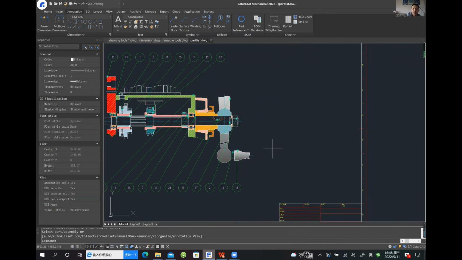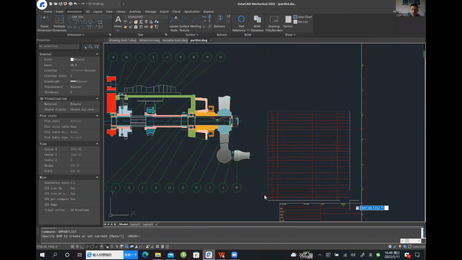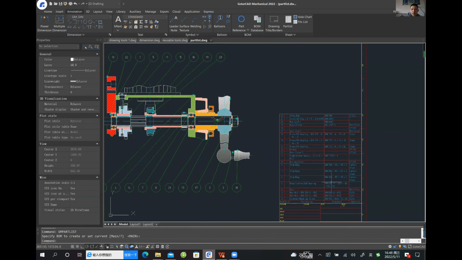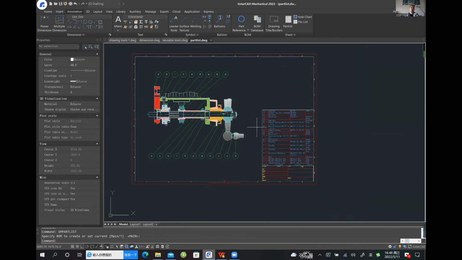And the last step is to create a real part list. We can click the function, and then the information appears again, and all of it is generated from the BOM database. And then the whole part list operation is done.